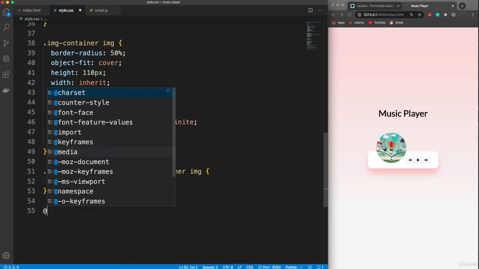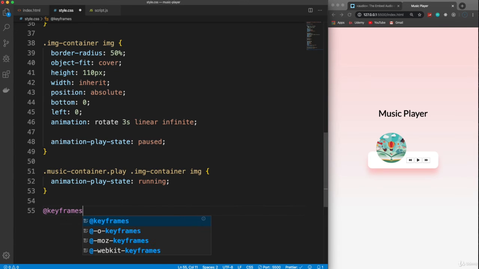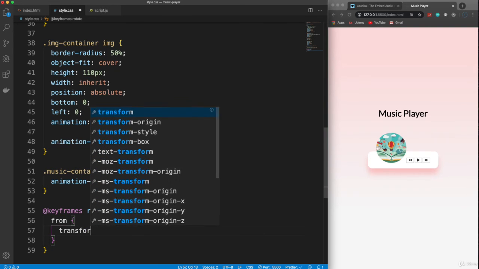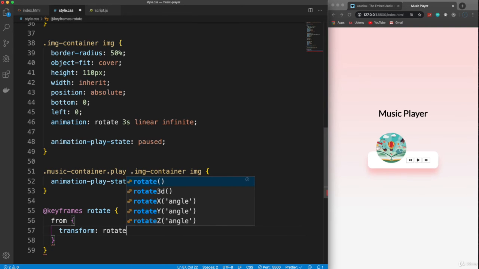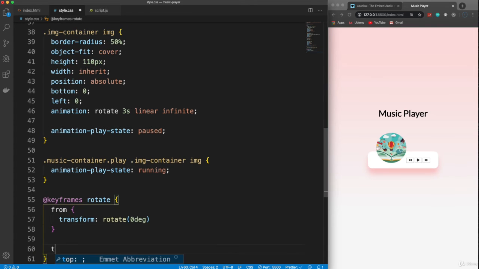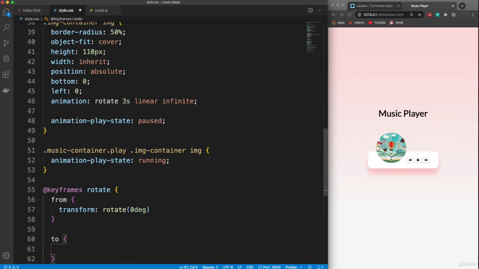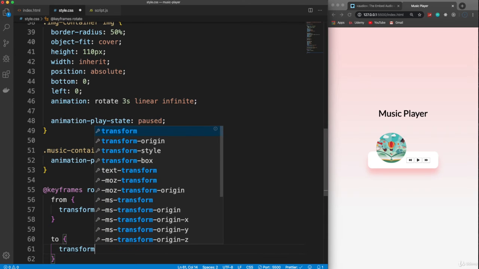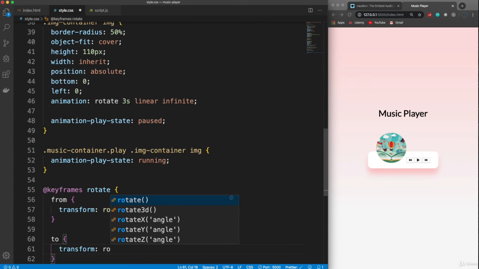So we will do that with a keyframes. We called it rotate. And let's say from, so the starting point, we're going to say transform rotate, and it's going to start at 0 degrees. And then the to, so the end point, is going to be transform rotate, and it's going to be 360 degrees, so a full rotation.